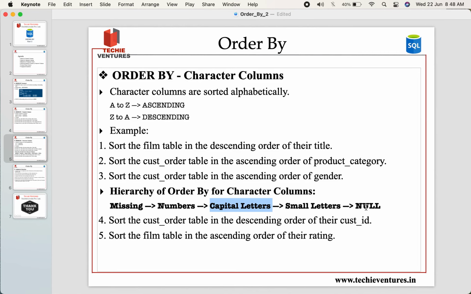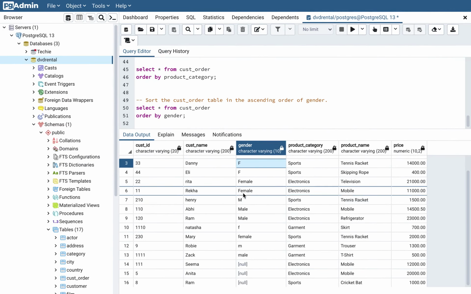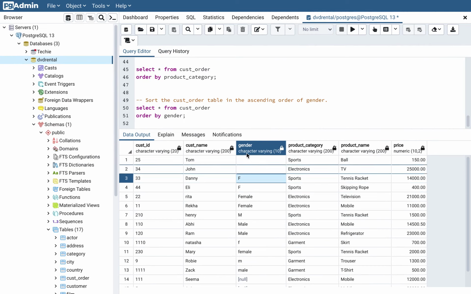Nulls are treated to be the highest value. Always remember, missing values, that is white character space, are treated to be the smallest value, whereas nulls are treated to be the highest value. So please remember this hierarchy. This is very important. Missing values followed by numbers, and then it will display the capital letters or uppercase values, and then the small letters or the lowercase letters. So that is what it is exactly doing here. If you look at it, you see there are missing values.